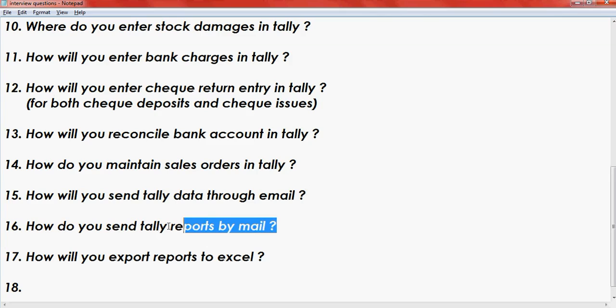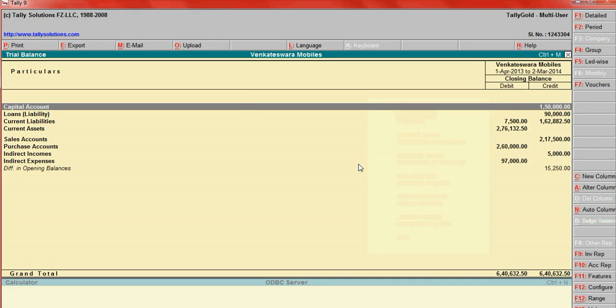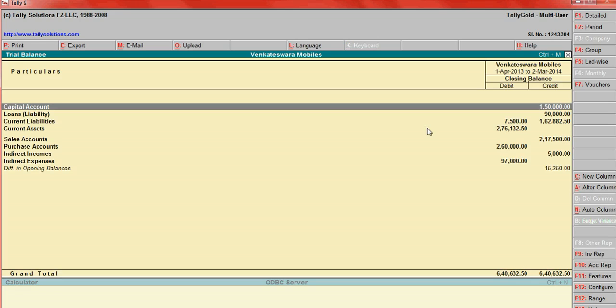The next question is, how do you send Tally reports by mail? This is also very important. Say for example, any report, go here, Trial Balance, Email. No. Here enter the server name. This I will explain. Say Gmail or Yahoo, then email address, etc. For this chapter, I have created a video. If required, just call me at 9543198132 or email to tallyprofessor@gmail.com.